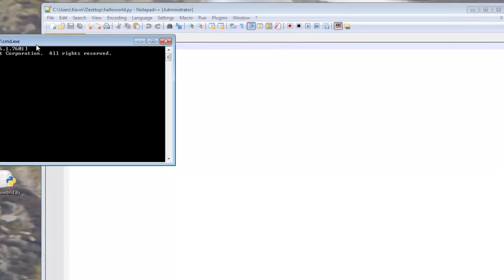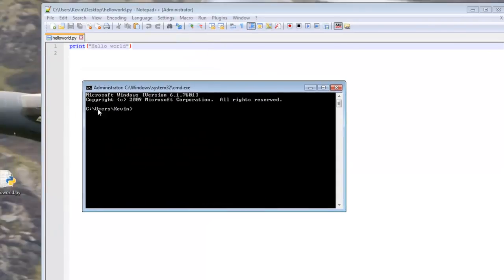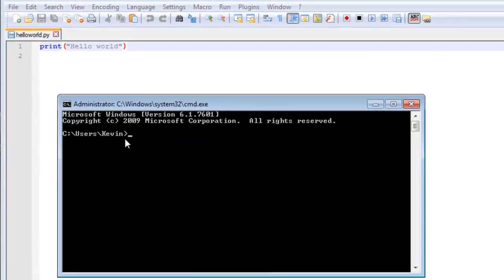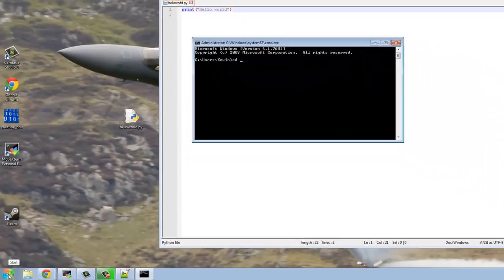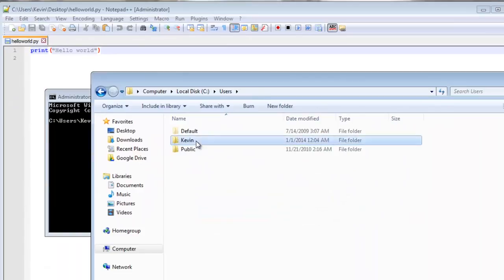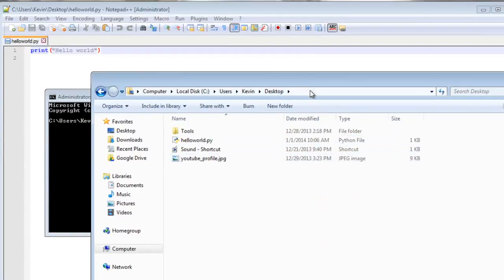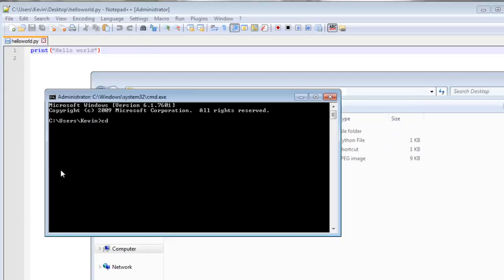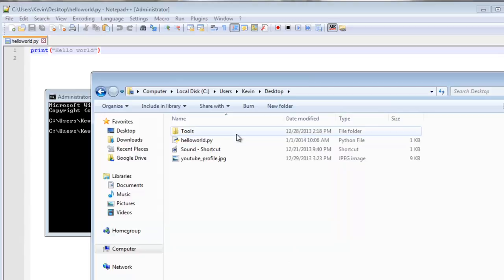Open that up. We're going to need to change the directory from users Kevin, which is my home folder, to my desktop. So to do that, we type cd, it stands for change directory, and we need to figure out what my desktop is. So to do that, we can go to my computer, local disk C, users, my home folder, desktop, and we just click up here and copy that and just paste that right in there. You can do that for any location that you have anywhere on your computer. You can just go up here, copy this address with Control C, or this file location, and paste it in here.